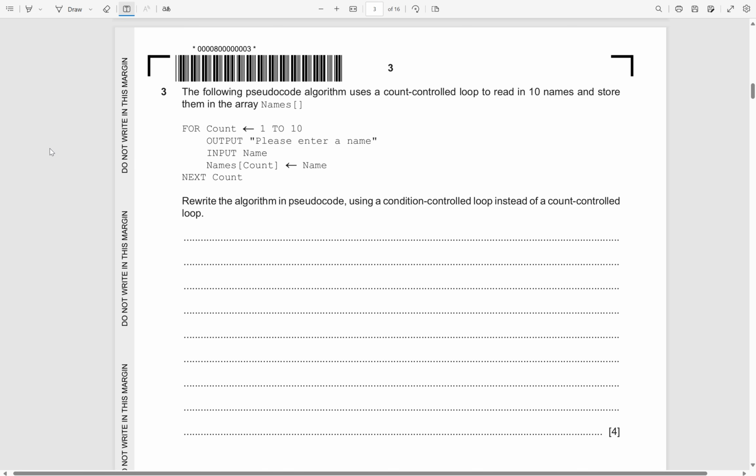Then question 3: the following pseudocode algorithm uses a count-controlled loop to read in 10 names and store them in the array names. For count 1 to 10, just a simple for loop, then the output "Please enter a name", input name, and then they take that name string and input it into the array index. To be honest, you could do that without the temporary string variable. Then just next count.